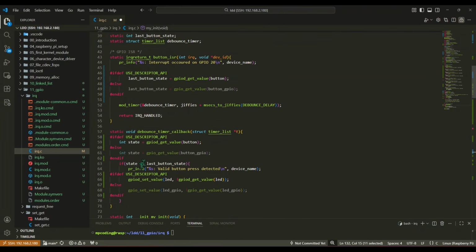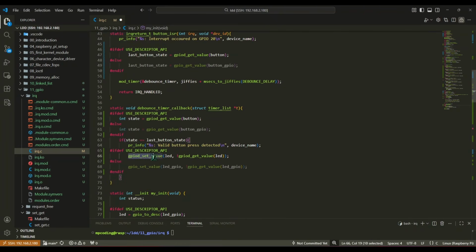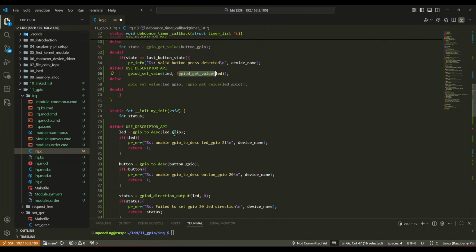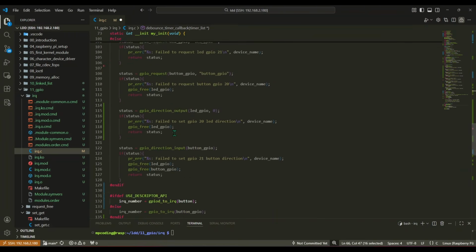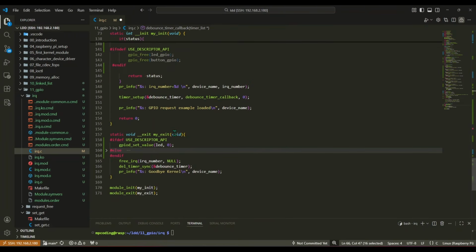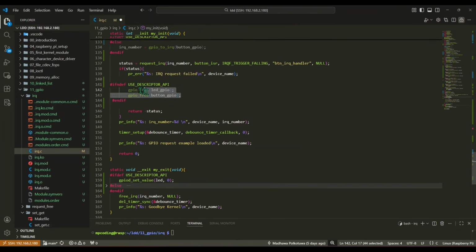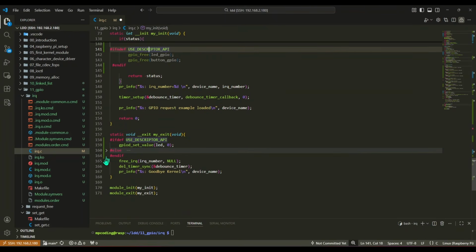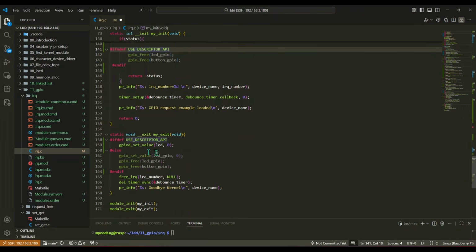The other GPIO set and get methods should also be gpiod calls, so you can see the source code for how it's done. Apart from these changes, the rest of the logic is the same as before. One important thing to note is that GPIO freeing functions are only required when using the legacy API. When using the descriptor-based API, GPIO resource management is handled by the kernel.